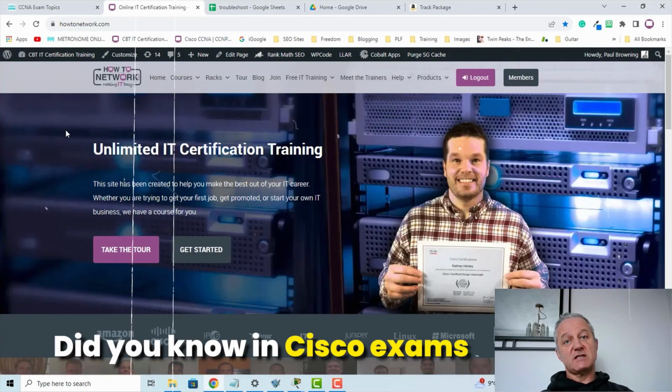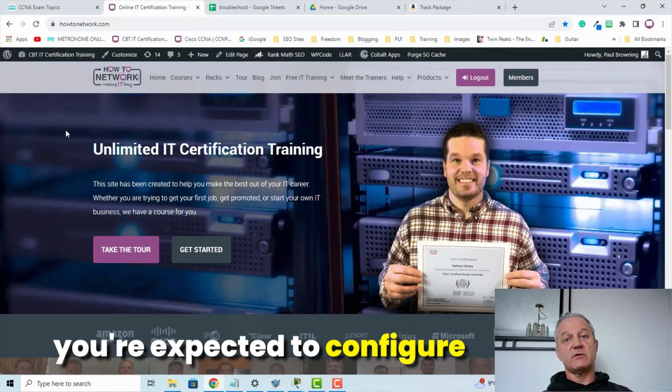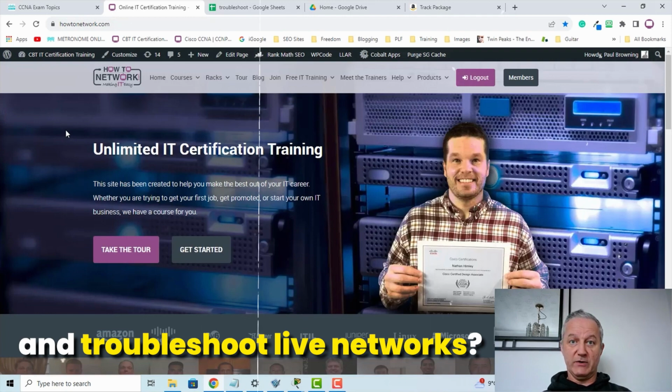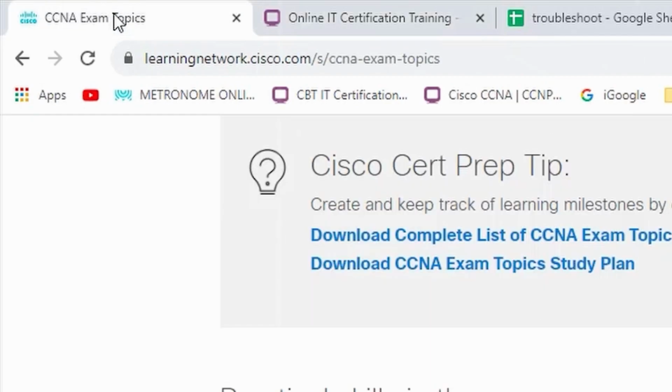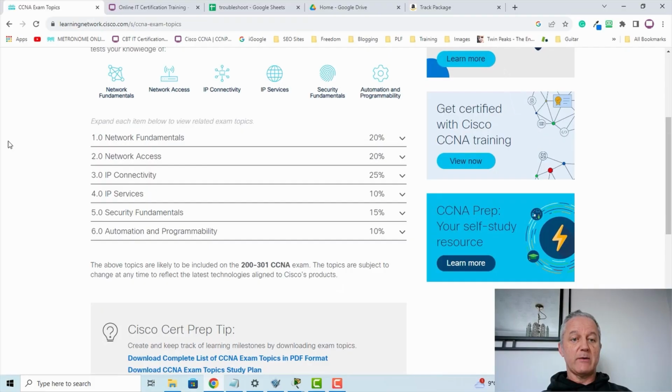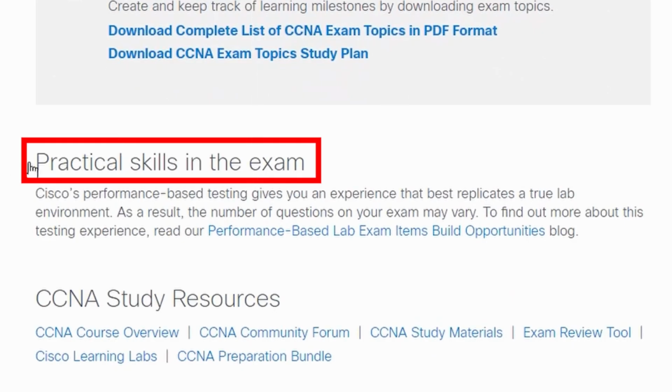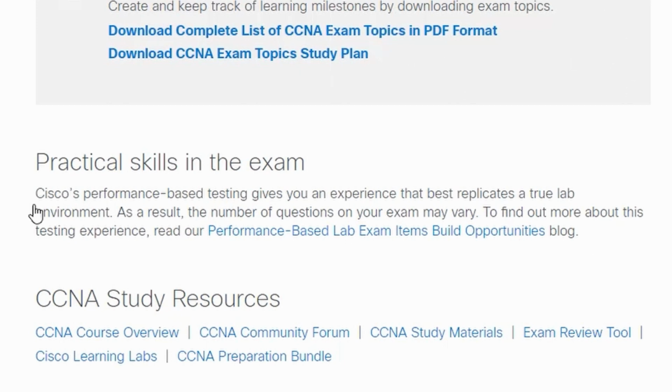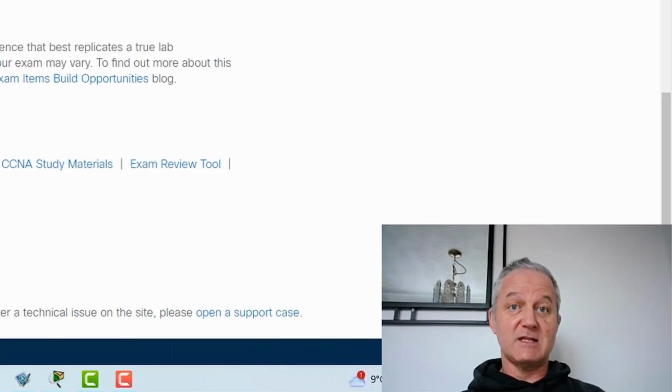Did you know in Cisco exams you're expected to configure and troubleshoot live networks? If you don't believe me, go to the exam topics. This is for the CCNA. Here's all your subjects here. However, towards the bottom it says practical skills in the exam. Cisco's performance-based testing gives you an experience that best replicates a true lab environment. Now, it's recently been updated, so you'll actually be configuring Cisco IOS.